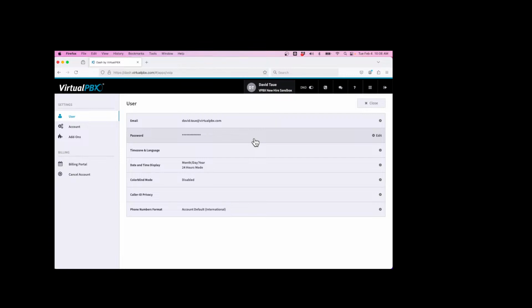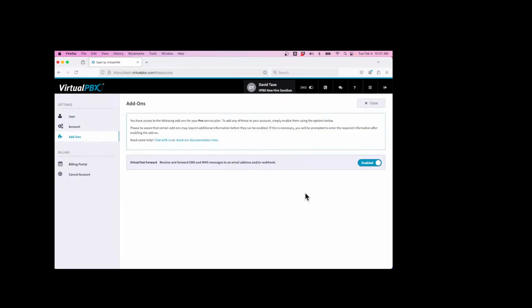As an admin, you can also access add-ons. This adds additional features to your account. This includes things like text forward, multiple auto attendants, advanced reporting, dynamic caller ID. You have the billing portal link over here on the left. That is where you would go to access your billing information, so you can update your payment details or see previous invoices.